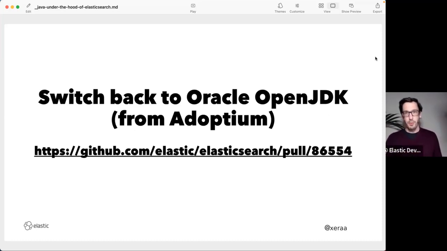Which OpenJDK are we using? So we have been switching around a couple of times in the last year. We came from Oracle JDK, then Oracle had some licensing stuff, which didn't really stop us, but we had the feeling that Adoptium was having more momentum.